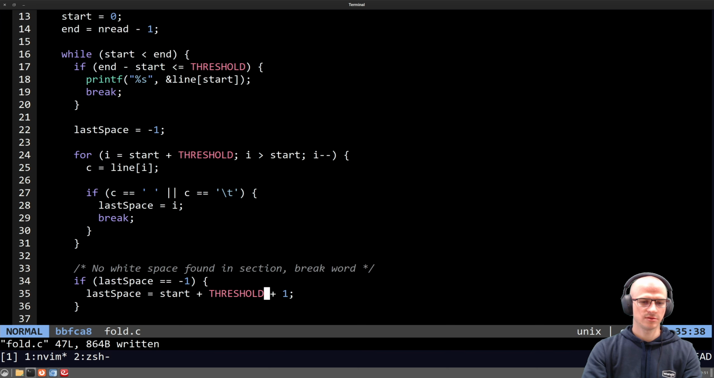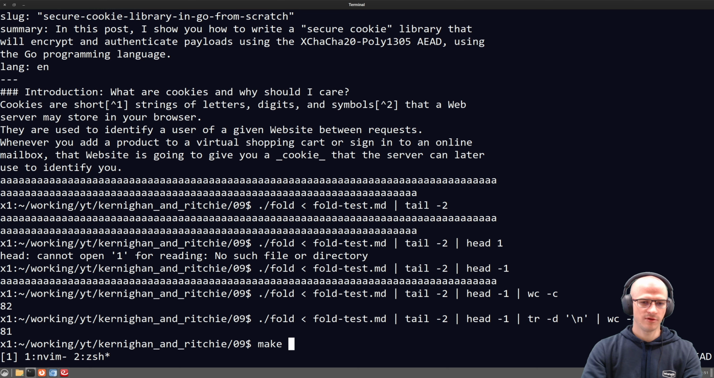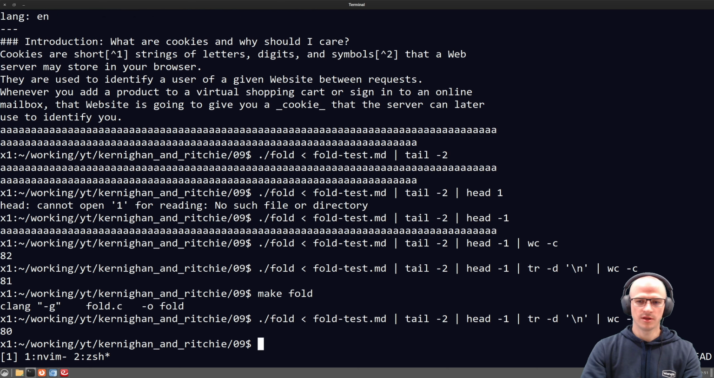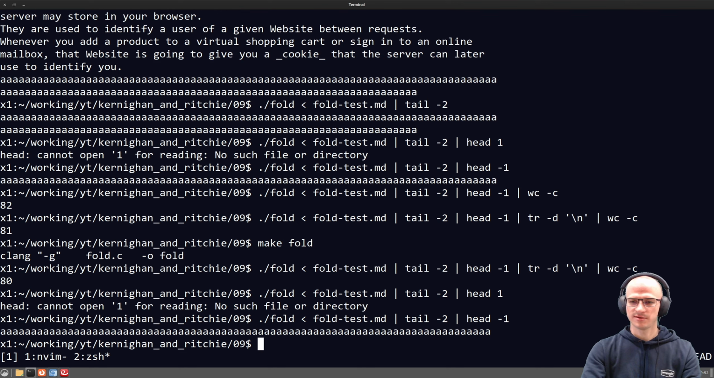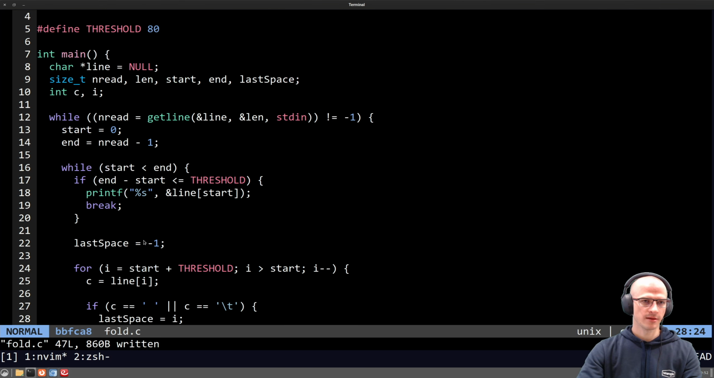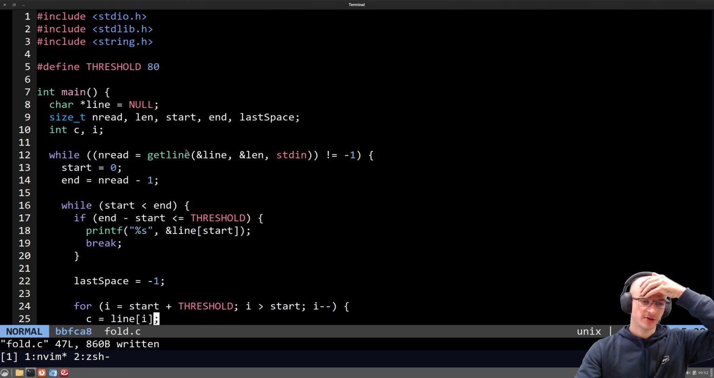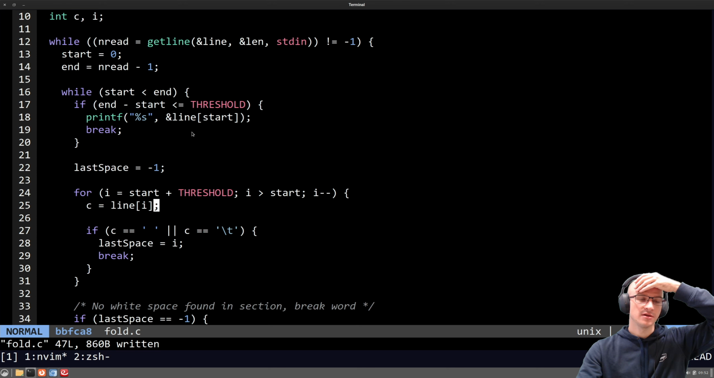Last space equals threshold. Okay, make fold. Now it's 80. Like so. It may be hard to see, but this should now be exactly 80 columns long. And okay, so this is pretty cryptic, so let me go over this program again, and maybe I will also add some comments.